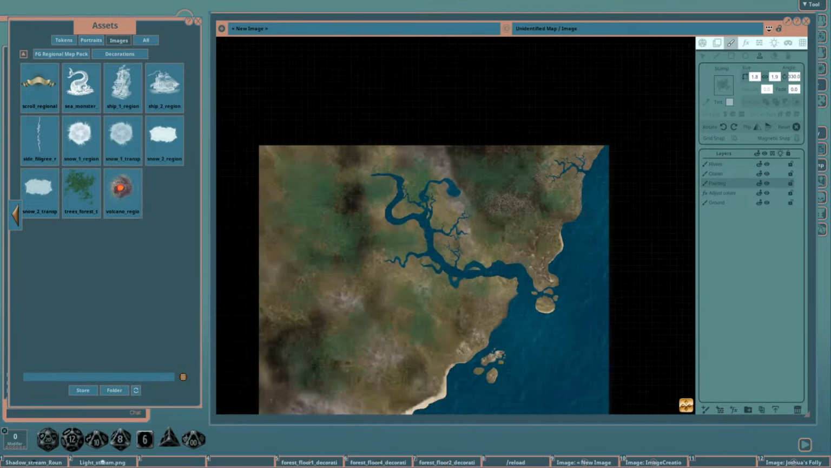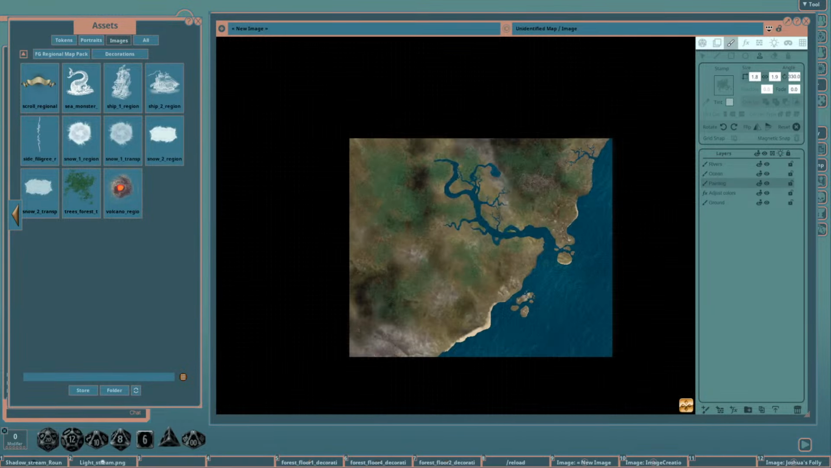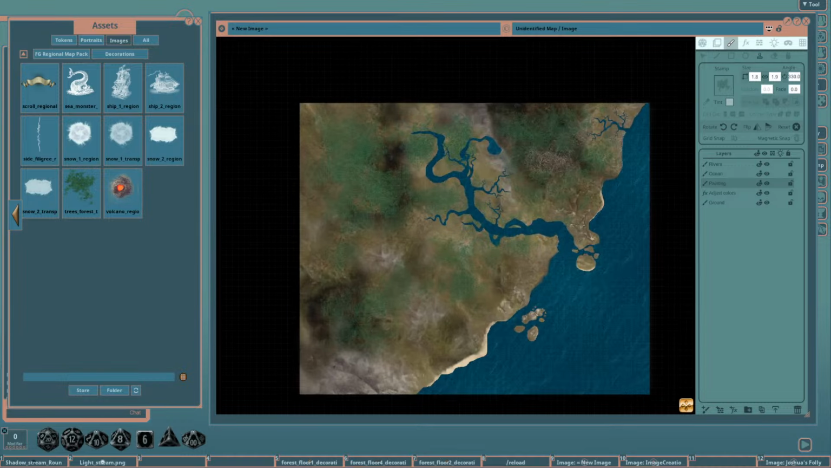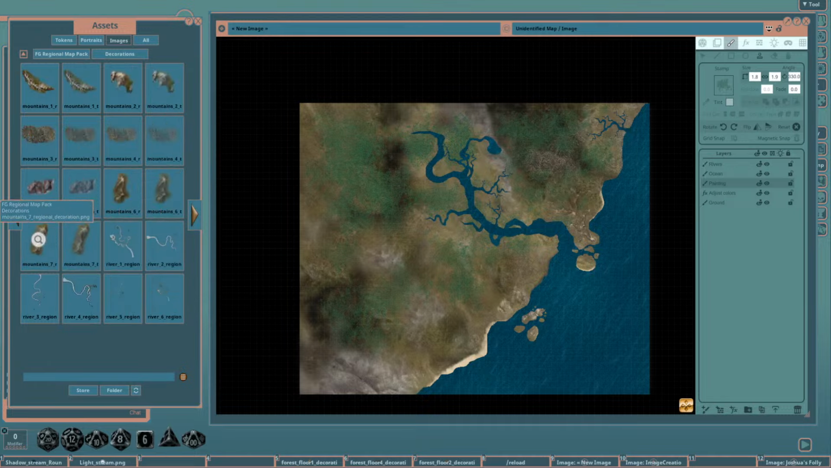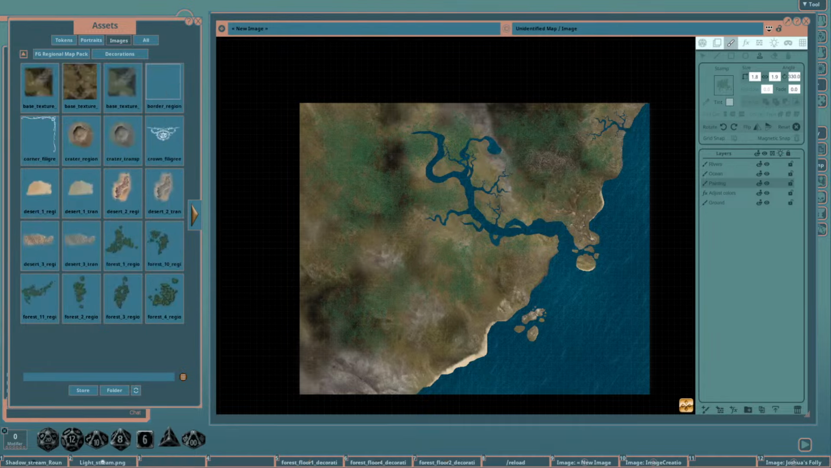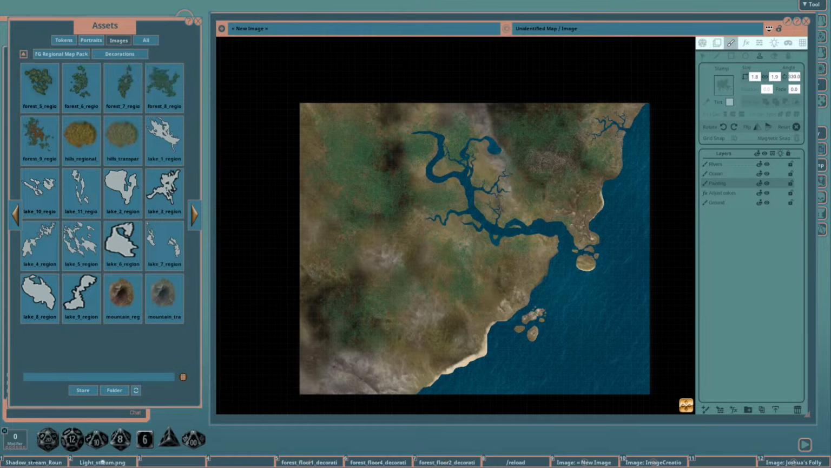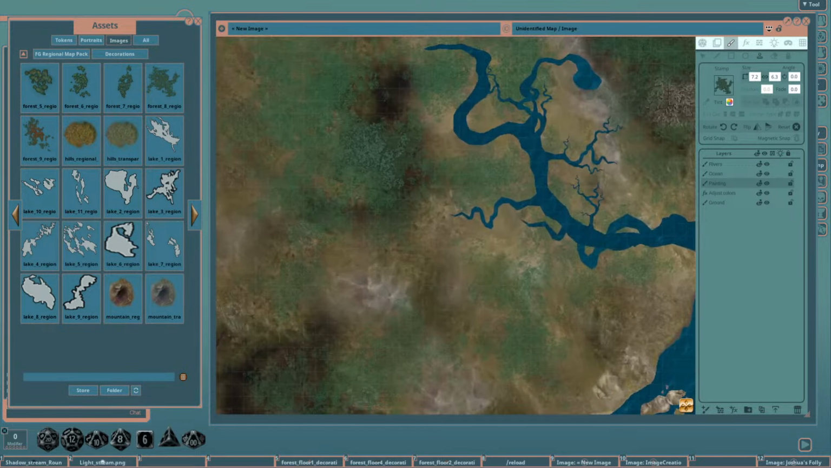I always find that to be super fun. Got lots of different shapes here. Let's grab something like this.